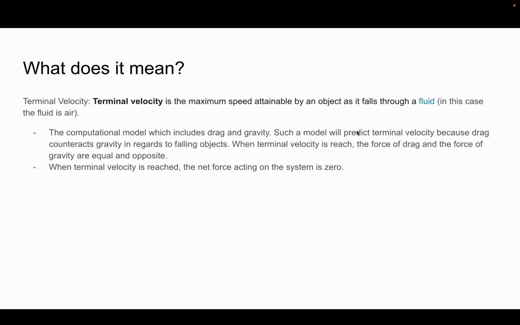Such a model will predict terminal velocity because drag counteracts gravity in regards to falling objects. When terminal velocity is reached, the force of drag and the force of gravity are equal and opposite. So basically, your net force is 0.